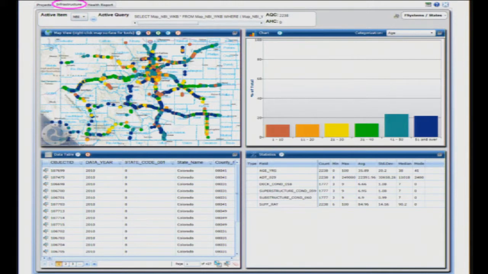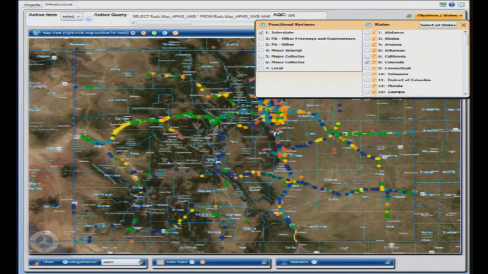So the idea here is to make it very visual and easy for someone to go in and select what data they want to look at, see it on a map, see it on a chart, see it in a summary table, and help understand that data better. And I'm going to zoom in and talk about each one of these sections a little bit more.